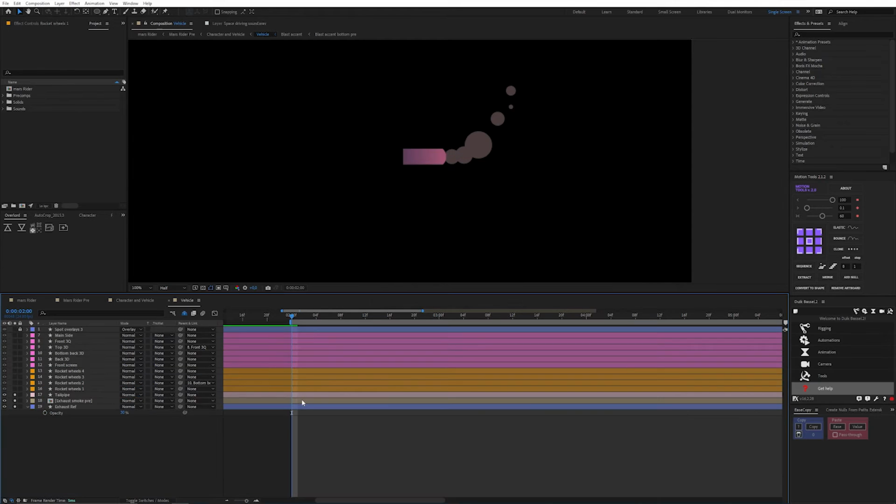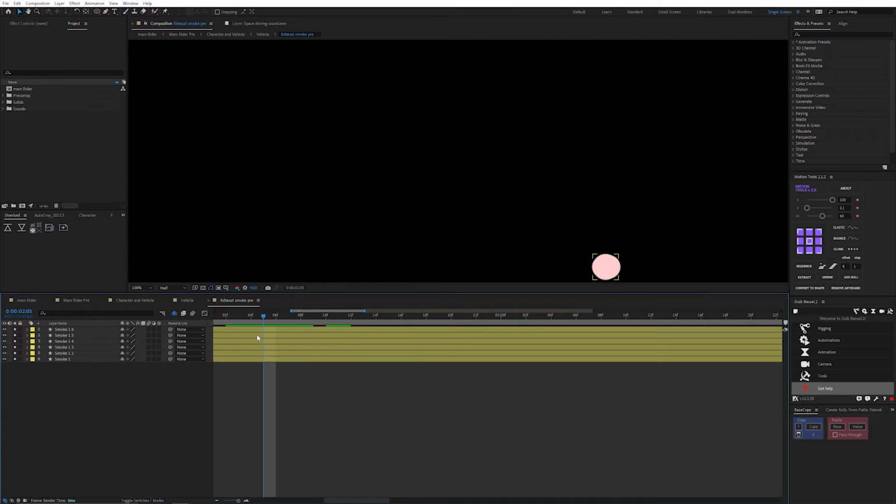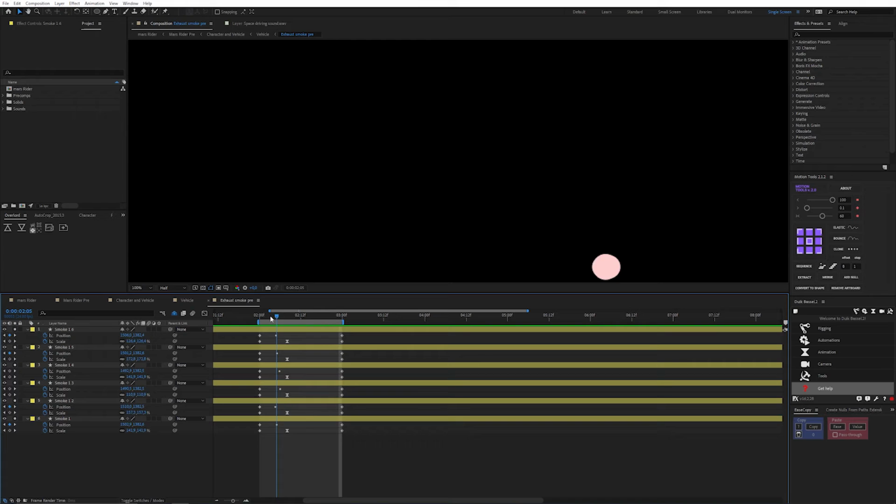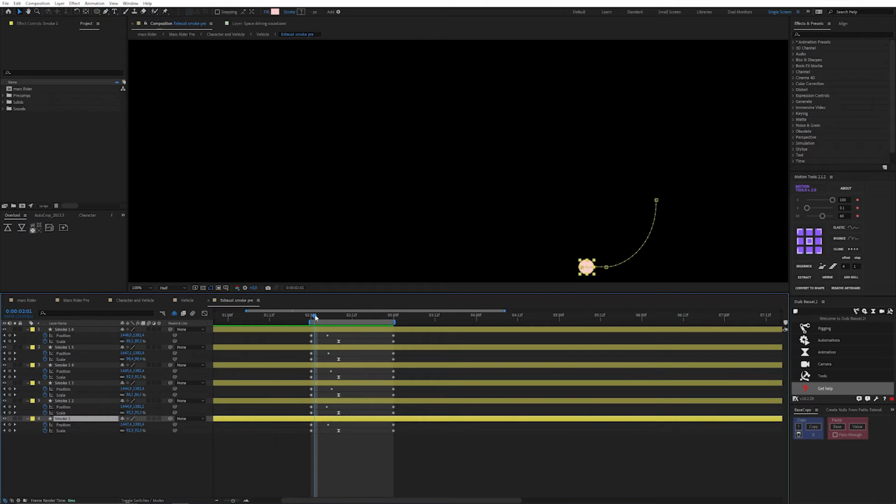Okay, now I'm going to jump into that, and we created all our animations over 1 second. So I'm going to come to 3 seconds here, and I'm just going to hit N to change my work area to 1 second. The next thing we want to do is make the smoke animation loop. Because we've created our animation over 1 second and there are 6 layers, we can take our frame rate, which is 24 frames per second, divide it by the number of layers, which gives us 4 frames. So we want to offset each one of these animations by 4 frames.